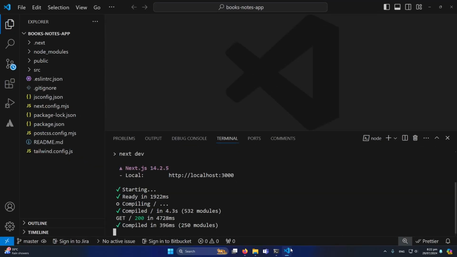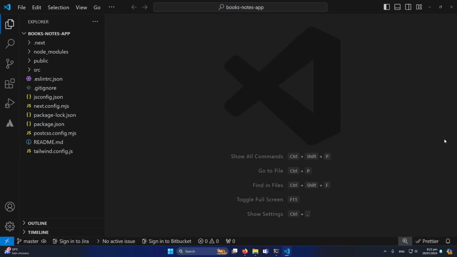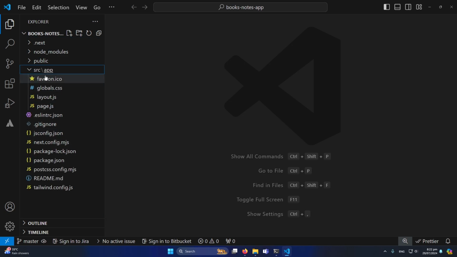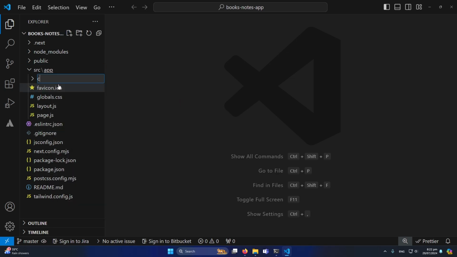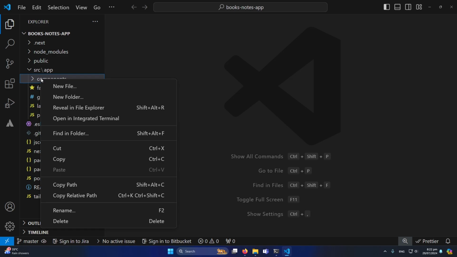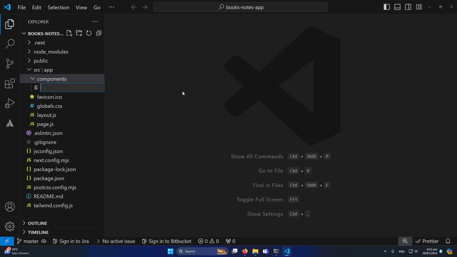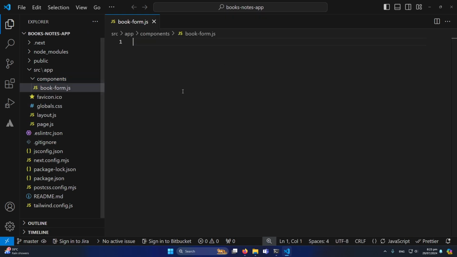So again, first of all, I will open my code. I'm going to close this terminal, and from here you can see that we have the source directory named src. I will open this. Inside this again we have the app directory. Inside the app directory, first of all, I'm going to create a new folder named components. Inside this folder, I'm again going to right click, click on new file, and name this book-form.js. I will press enter here.